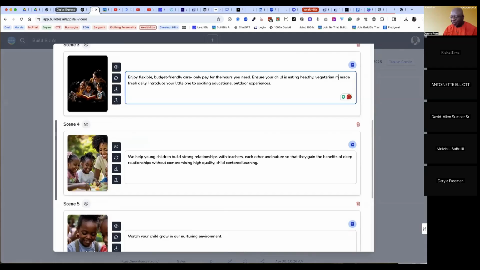Because it almost works with means, but I'm sure that's not what you wanted to say. There we go. Vegetarian meals. Perfect. Take 2.